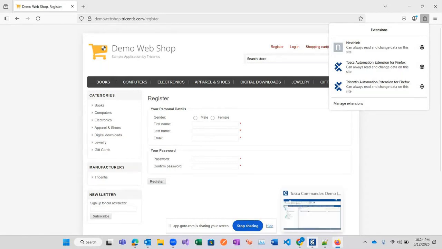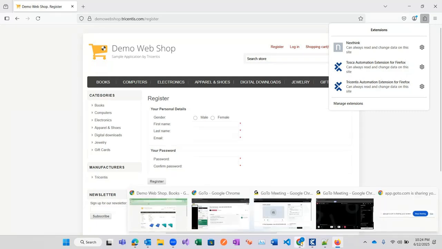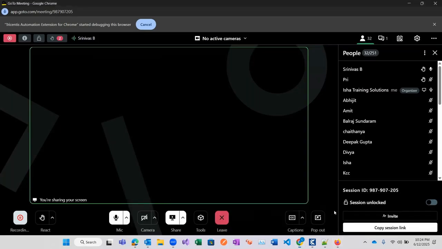So in every browser, Chrome also, we will have extensions, right? Yes, ma'am. For every browser we can add the extension automatically. Tosca only offers to download that extension, so that is not a problem. Even if you delete that extension, whenever you scan the application, it will automatically ask again.